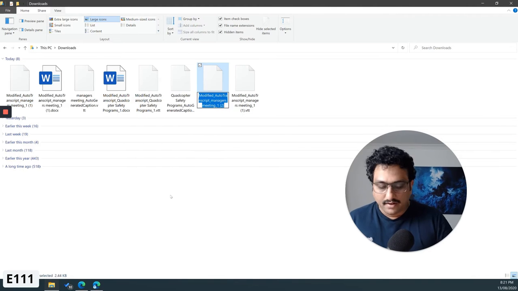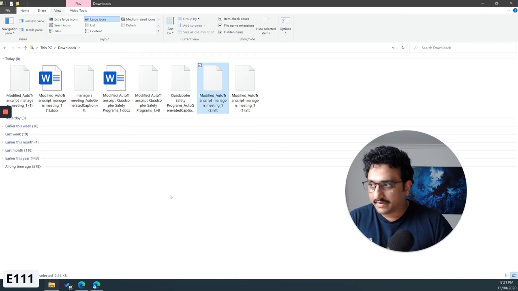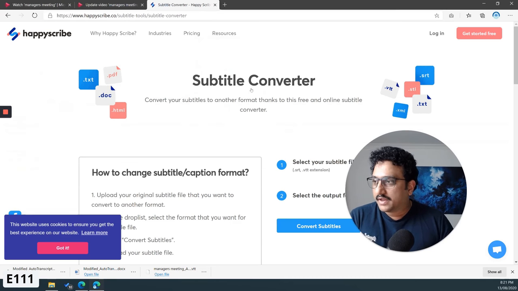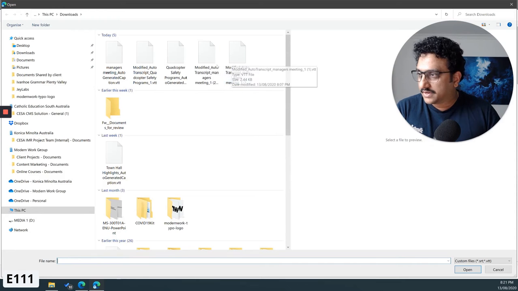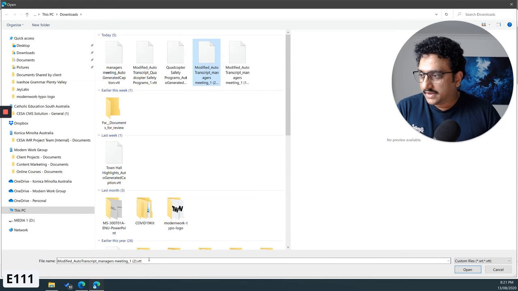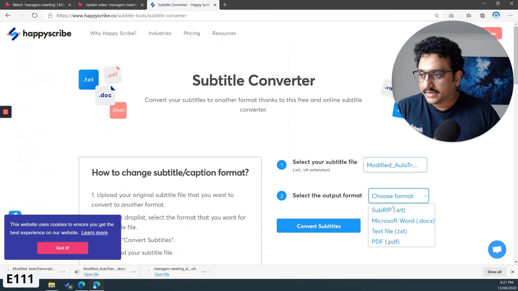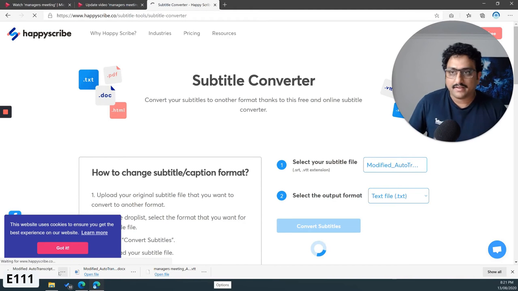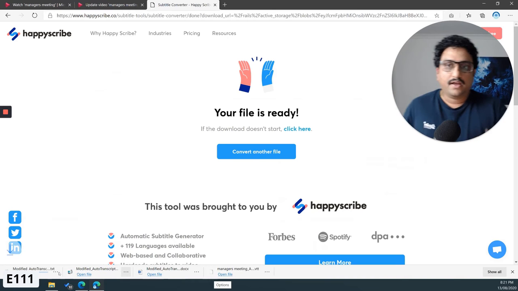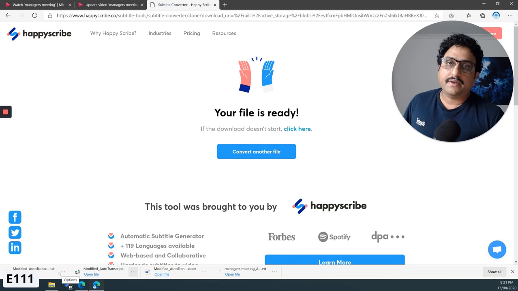Go and rename the file and include .vtt in the file name. Now come back into select file. Now you can select the file that we've just renamed, click open, and choose the format all over again. In this case, I'm going to download this as a text file and click convert, and you'll see the file being converted now.